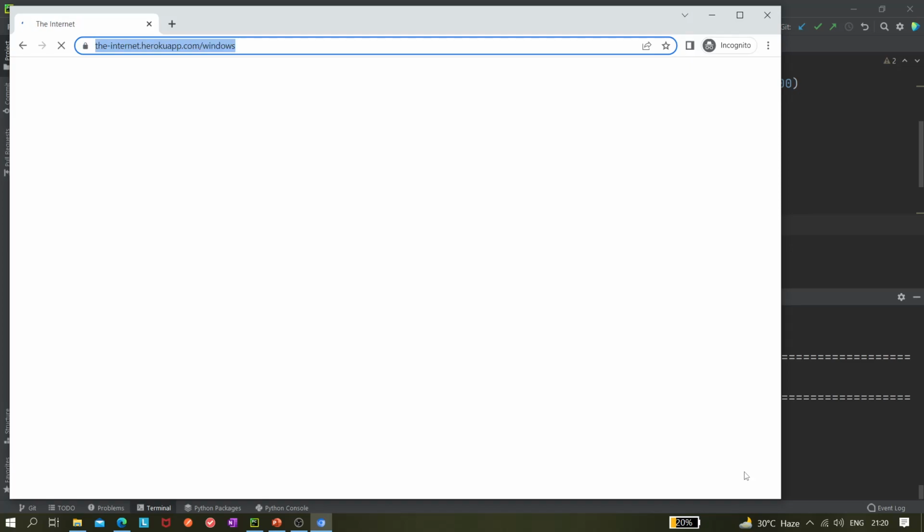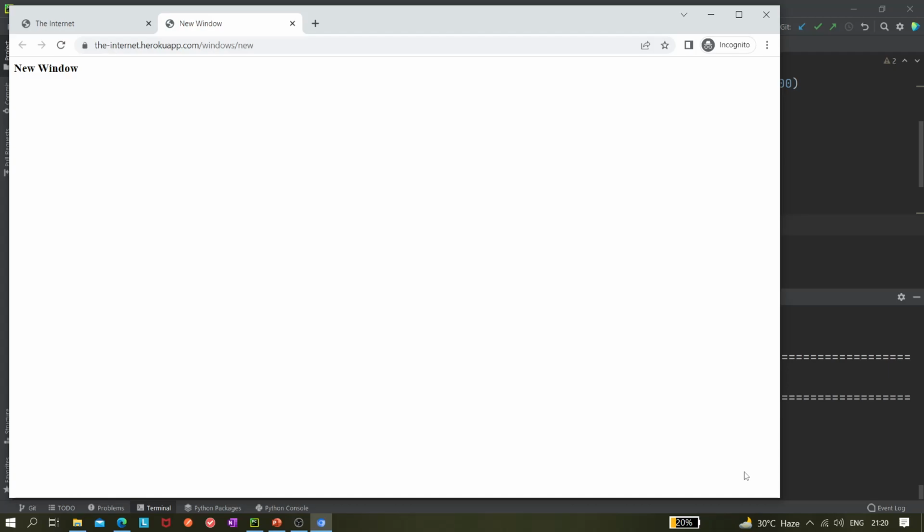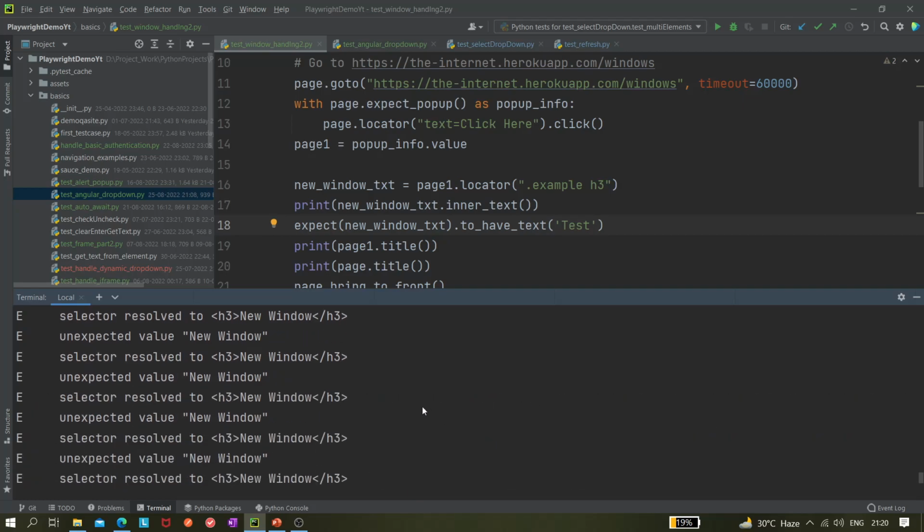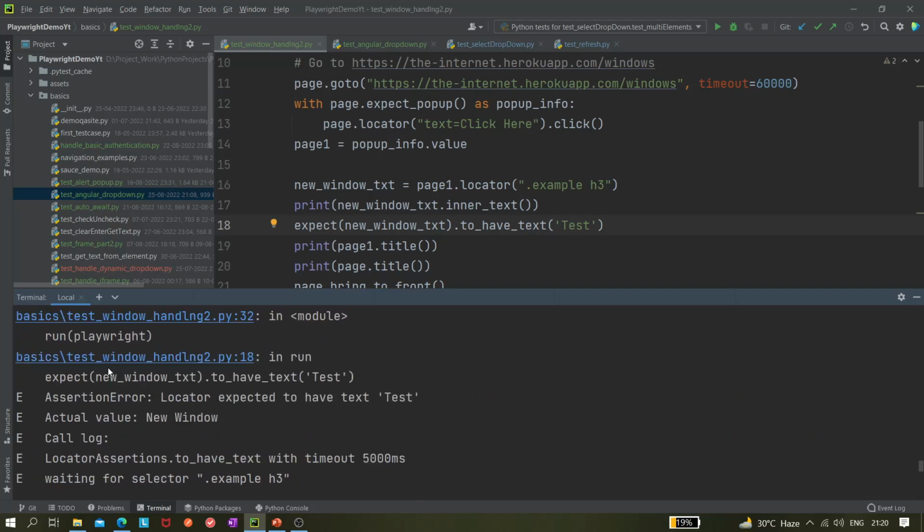So it's launching this URL. Now it should click on this click here button, and it should open a new tab. Now I think we are printing something. We're getting this value. Okay, so it failed, and we know it should fail actually. So it was expected for us.